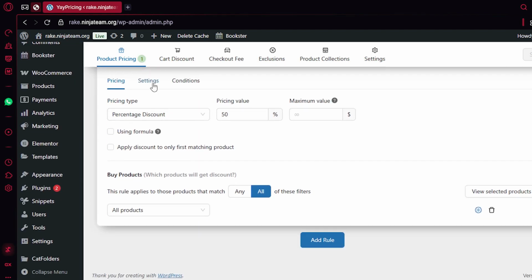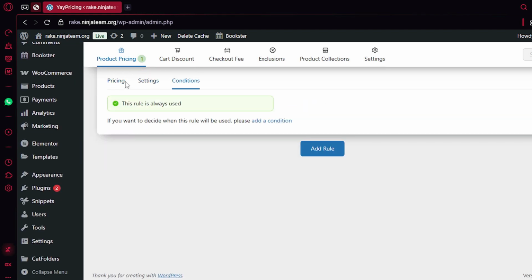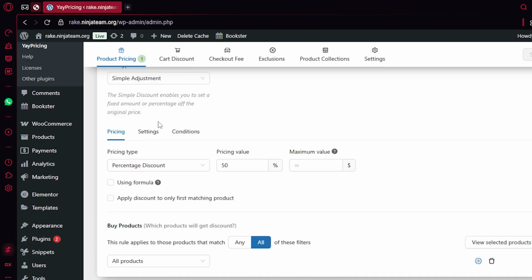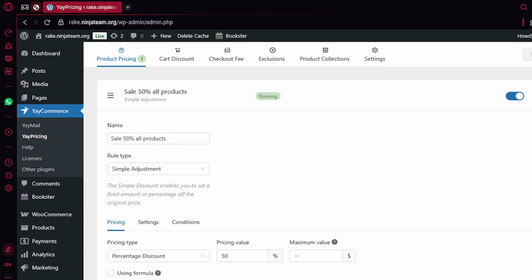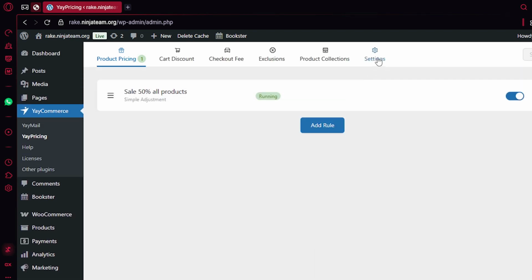It can be product, cart, or checkout. In our case, we have created a simple product campaign in the plugin. Now, you need to open the plugin settings.